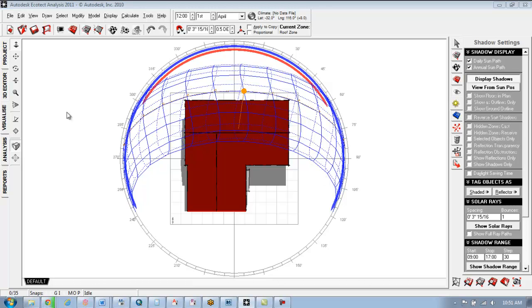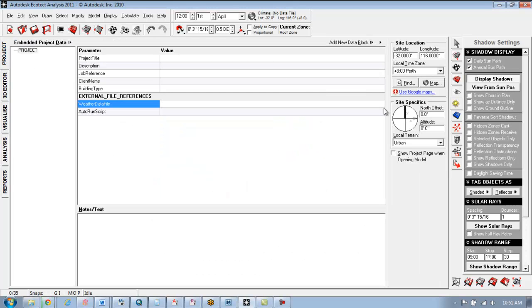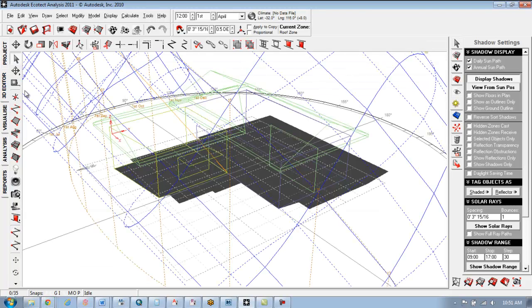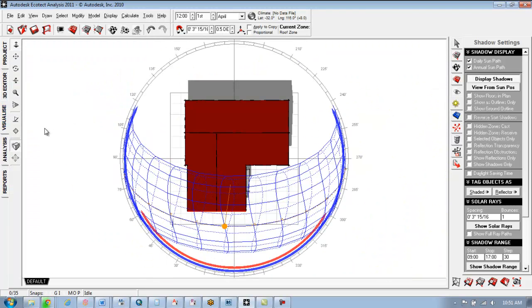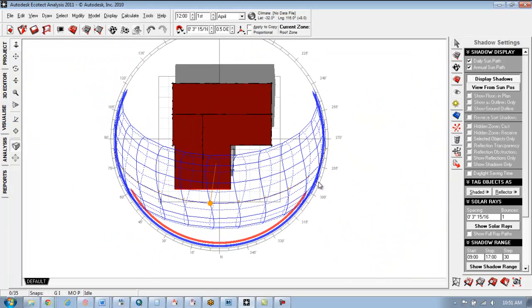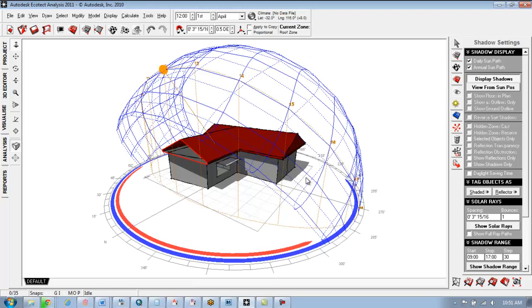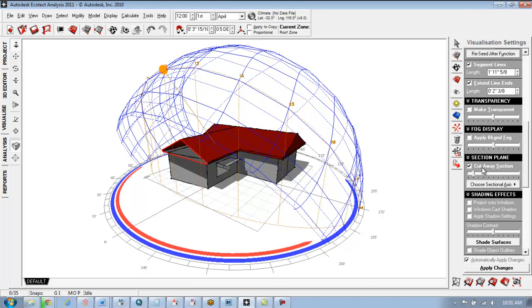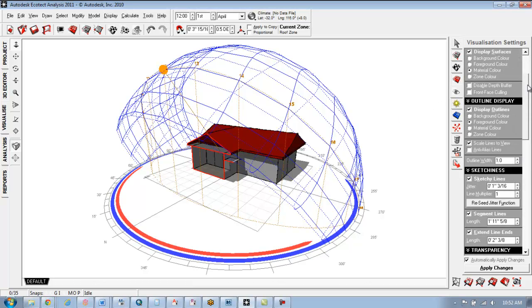This is also defaulting to an Australia location. So this is where we could just go in here and flip the orientation of our building 180 degrees. And now that's a little more relevant to our window. Got rid of my section. So you've got your shadows turned on, you've got your sun path turned on.